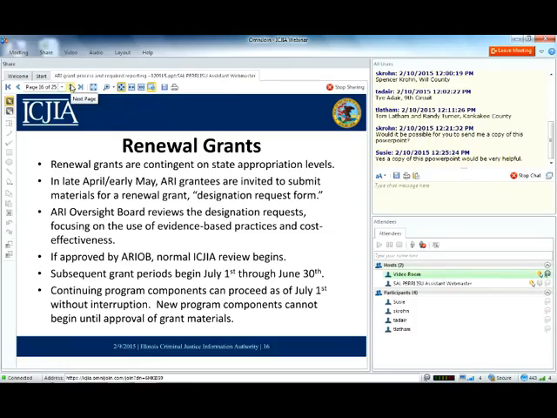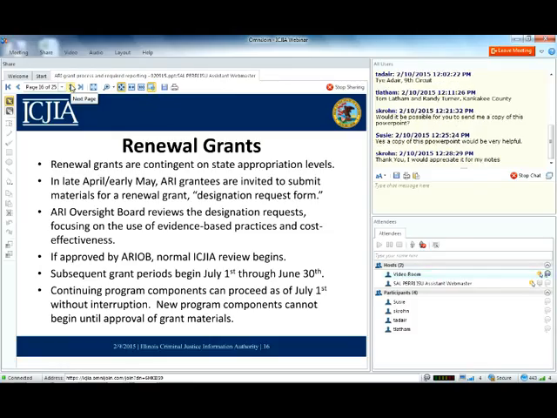So we're going to talk a little bit about renewal grants because we've learned that it's always helpful to know what's coming in the near future. And renewal grants, now that we are on a state general revenue fund schedule, preparation for renewal grants occurs in the spring. So spring is quite a busy time for the Adult Redeploy Illinois program. First of all, renewal grants are contingent on state appropriation levels. In general, it's difficult to know what the appropriation level is until the state budget is signed, sealed, and delivered, and yet we have to plan for the renewal grants. It's just imperative that we do so.